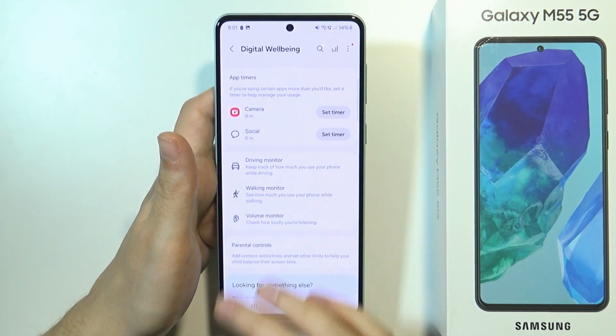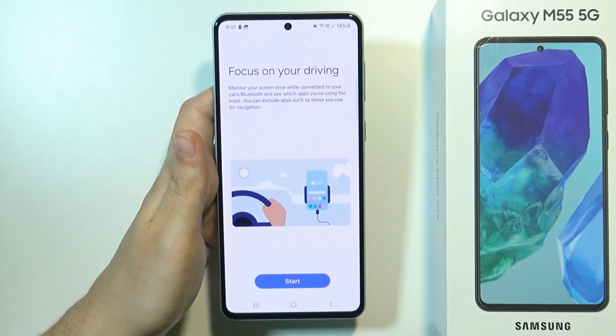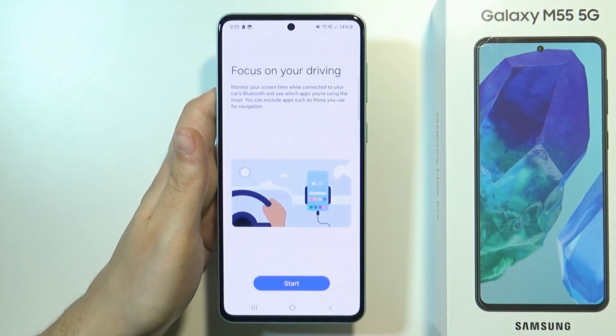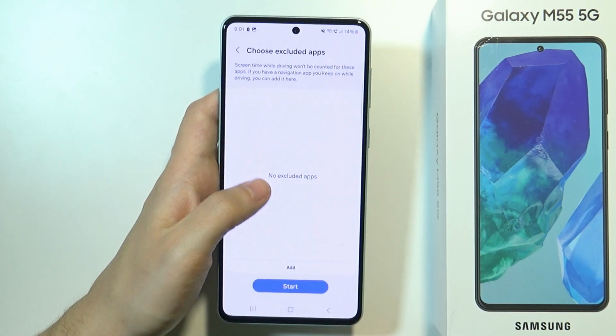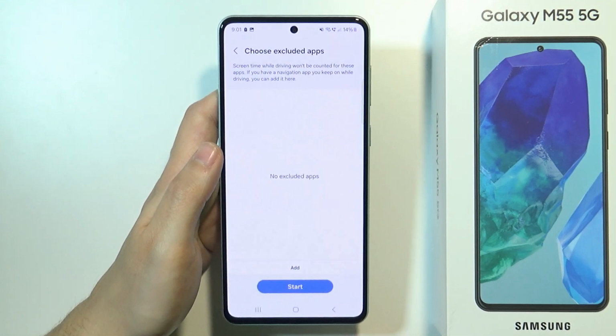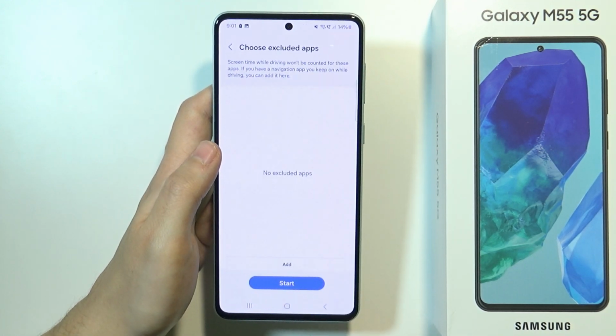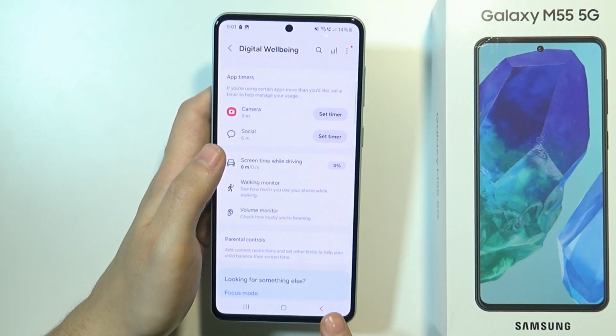After enabling the services, we can go back and tap on driving monitor one more time, and then over here we have focus on your driving. So we can start this option. We can exclude apps that we don't want to use while driving, and so on and so forth. So this is a pretty cool feature as well.